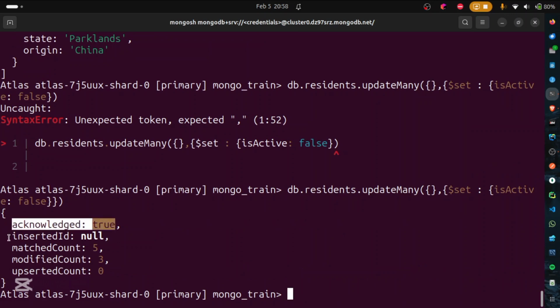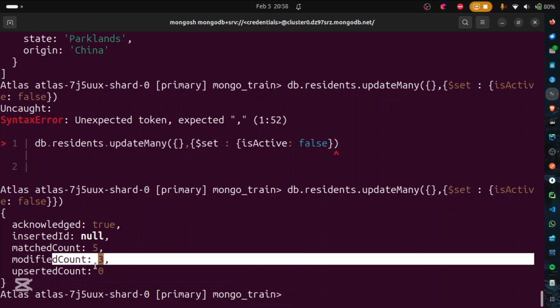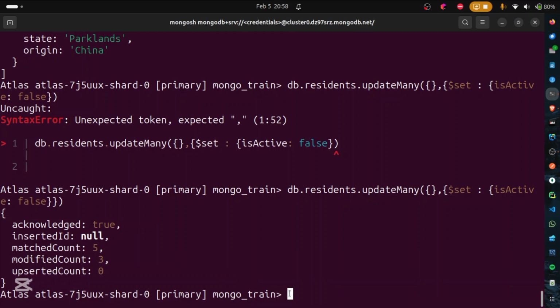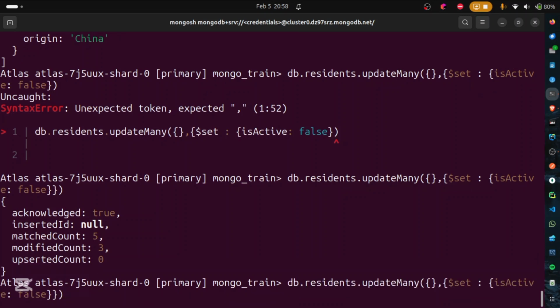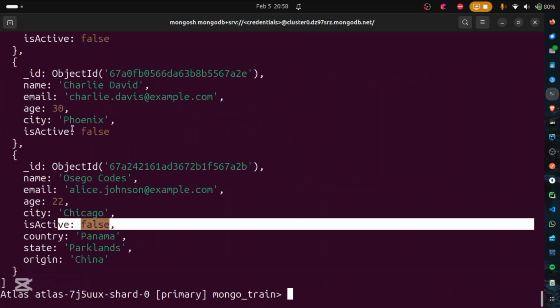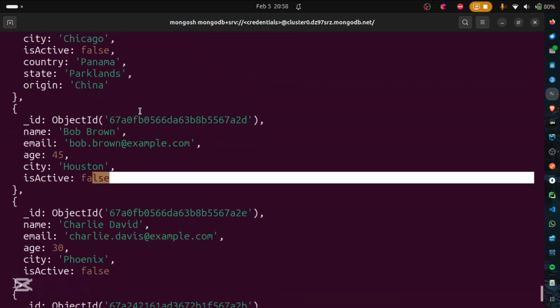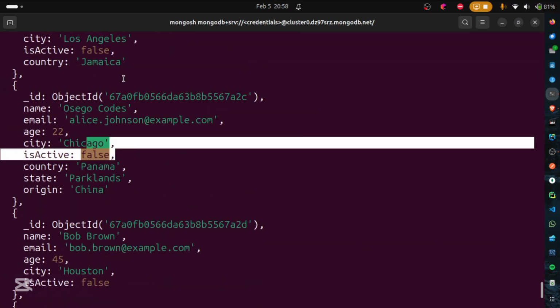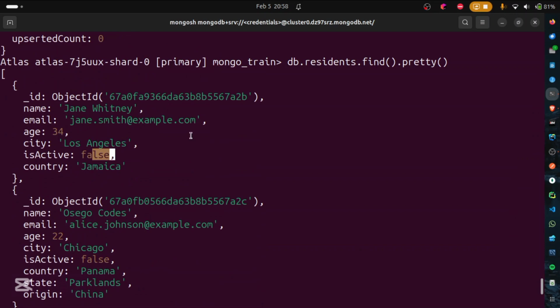So here, what do we have? Acknowledged true. InsertedId is null. MatchedCount 5. ModifiedCount 3. UpsertedCount 0. Now let's verify that all our documents have the value to false. So let's fetch. So we have false, false, false, false, false, which means we are okay.